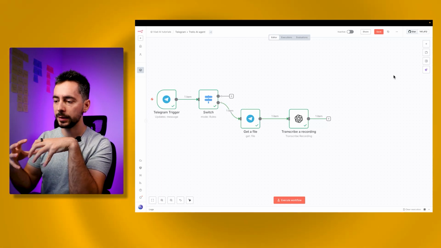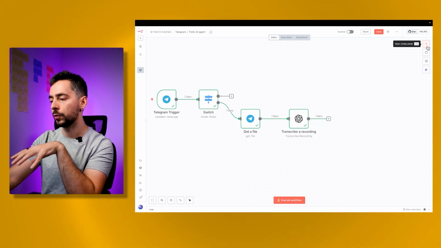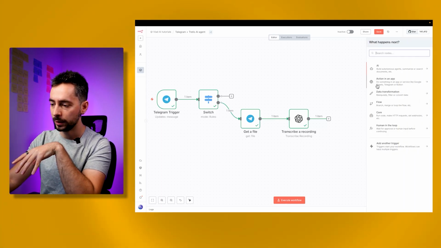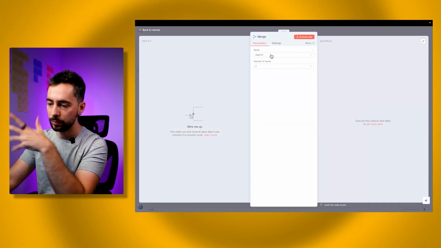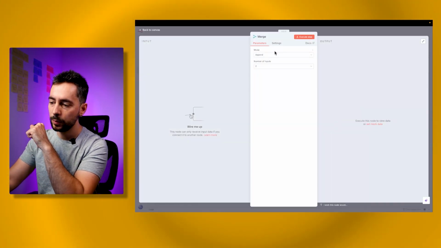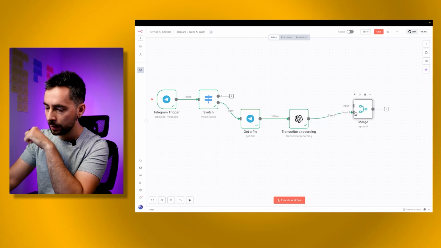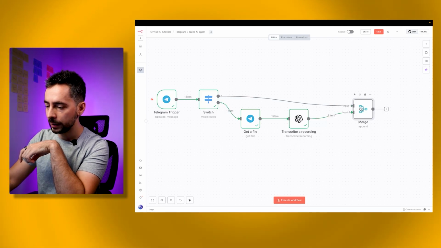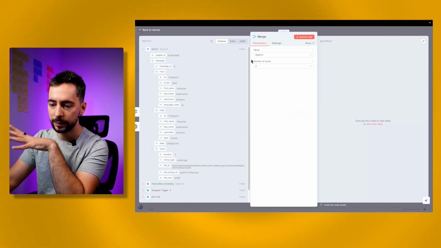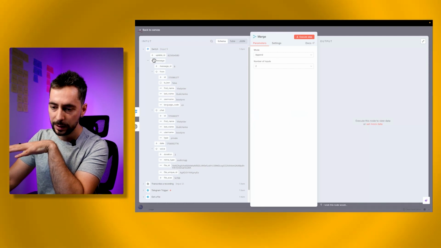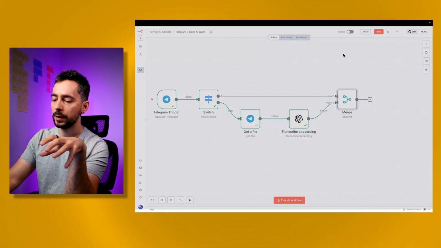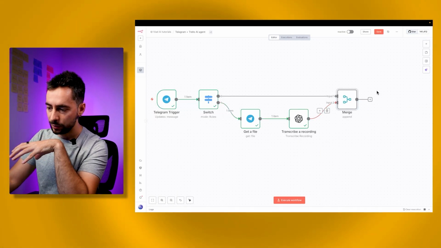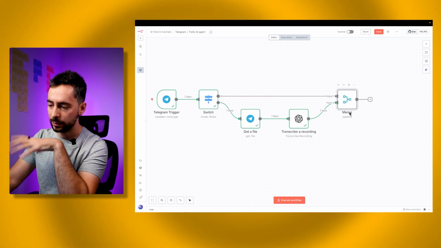Now we need to combine that into one node that we are going to use for the AI agent we are building. For this, we can use a node called merge to merge two nodes. And we will connect our transcribe record and switch node to it and use append. So we will have all the results from the first branch and second branch, and all those appear in this node.